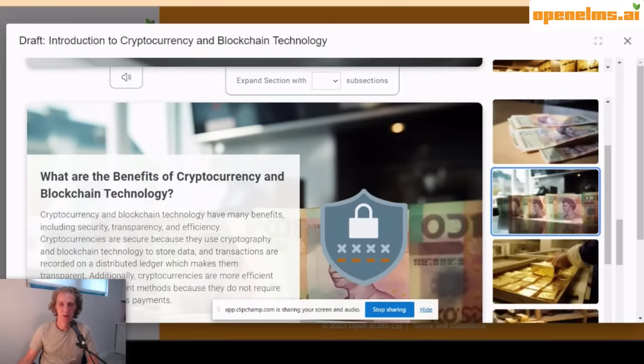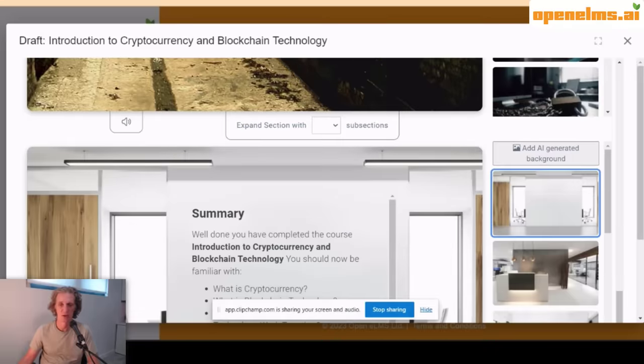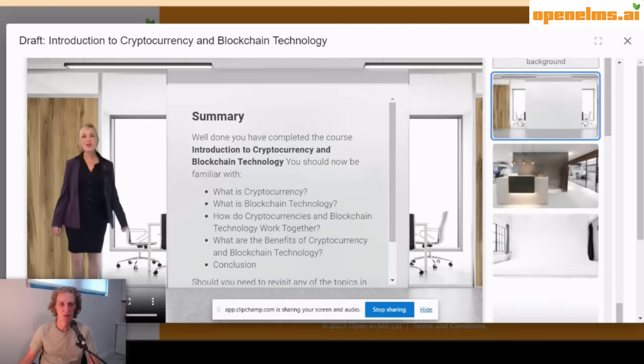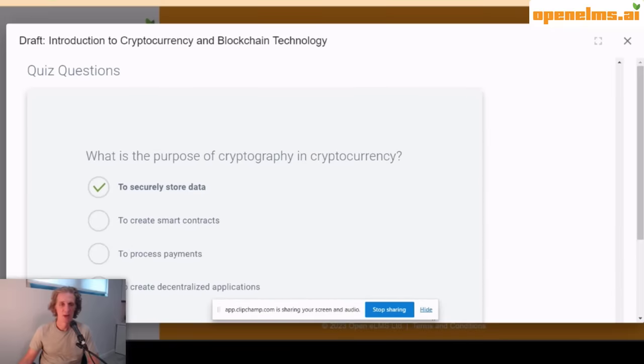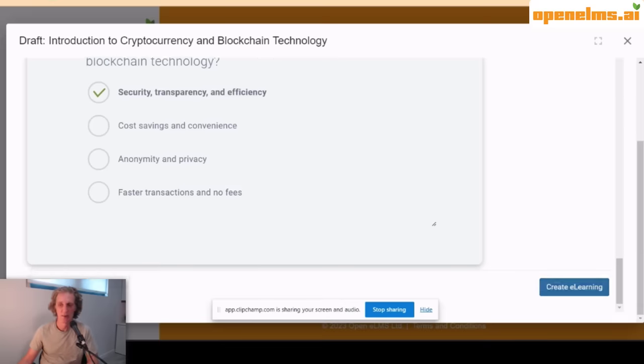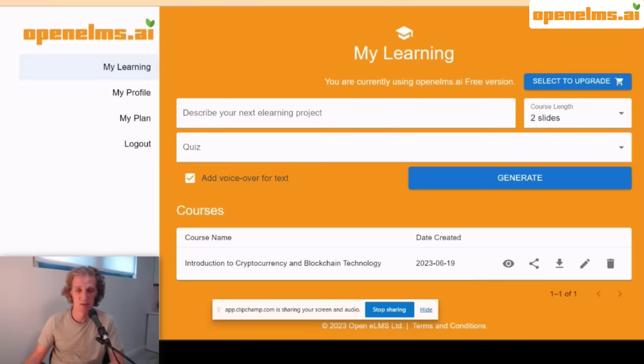Again, we've got various options there. We can select the options, we can expand the courses, we have a summary at the end, again with a video presenter that comes on and says something, and then we have quiz questions at the end, and that is our e-learning. So if we're happy with that, we'll press create e-learning. And the e-learning course is created for us. And we can see we've got it listed there at the bottom now.